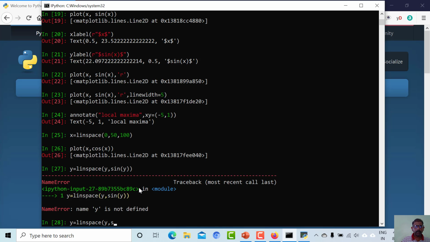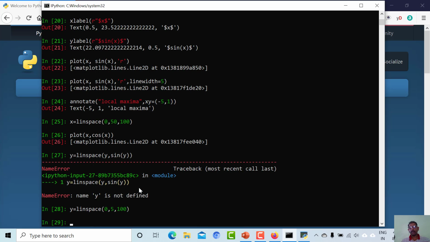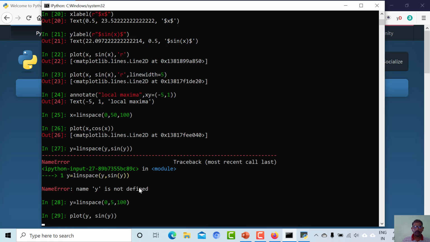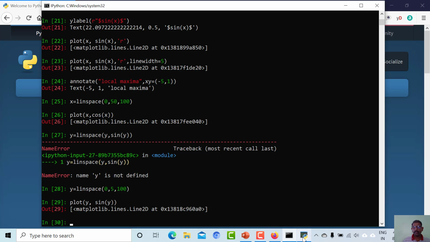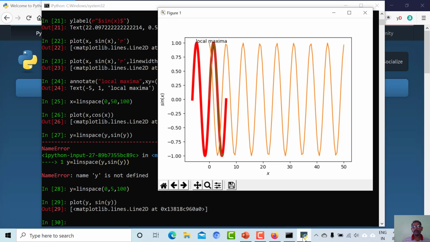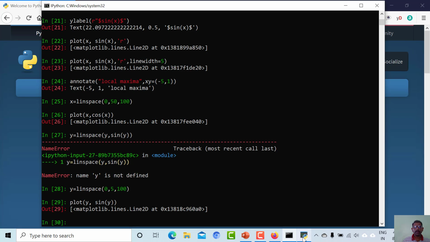First of all, we have to declare it. Suppose it is 5 and I have to divide it into 100 parts. So in this way y will be declared. Now you can plot the curve. You can plot y and sine of y. So in this way the sine curve is plotted within the same curve.